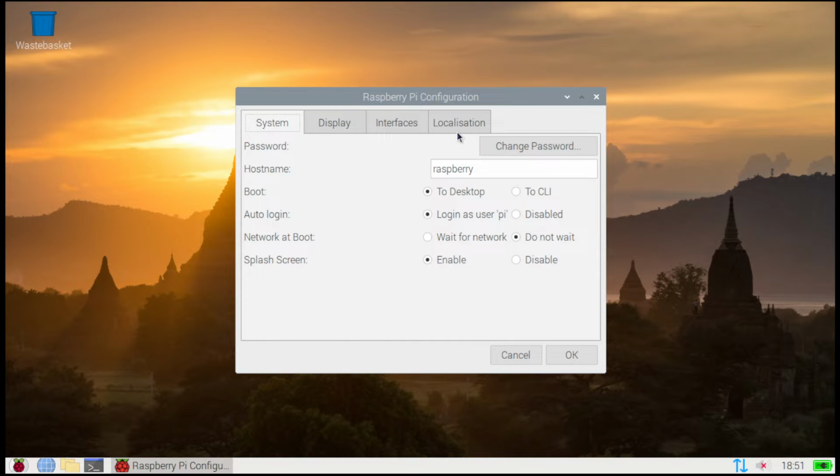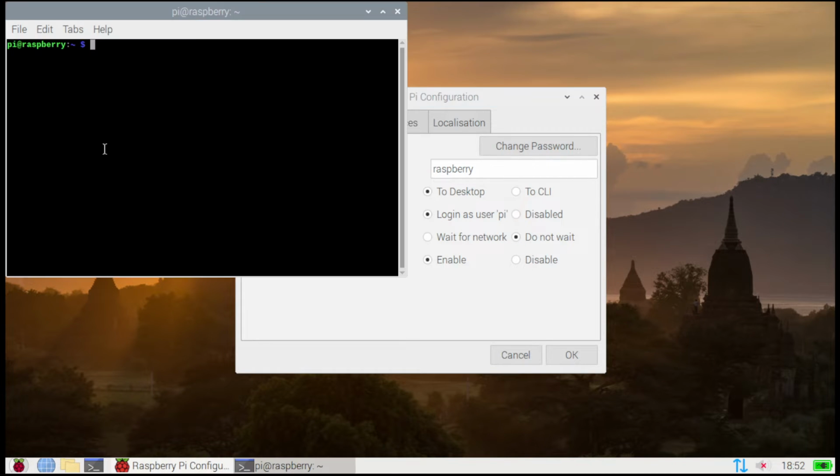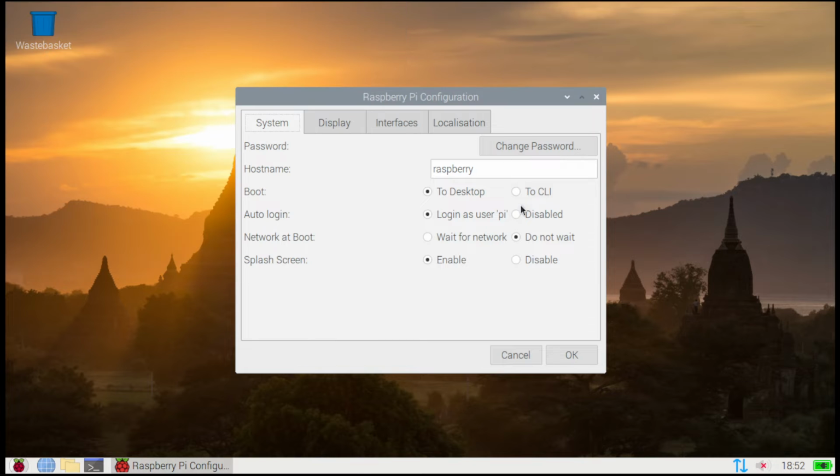So by default, we set up that password. You can change it here. The host name, Raspberry, and I think the username is Pi, P-I. So it would be Pi at Raspberry. If we open a terminal, let's see if that's confirmed. Yes. So that's the name of our computer, Pi at Raspberry. So we're looking at that.